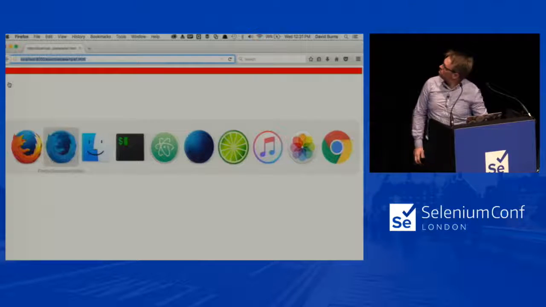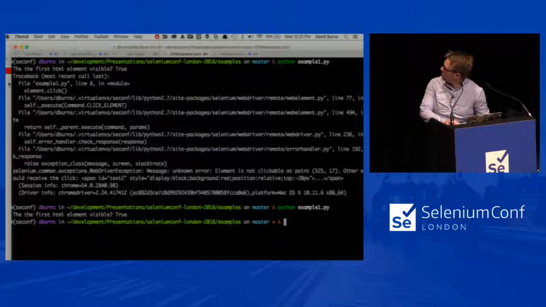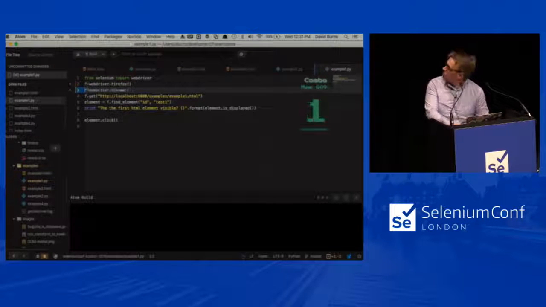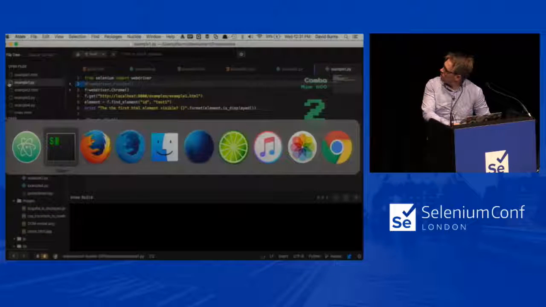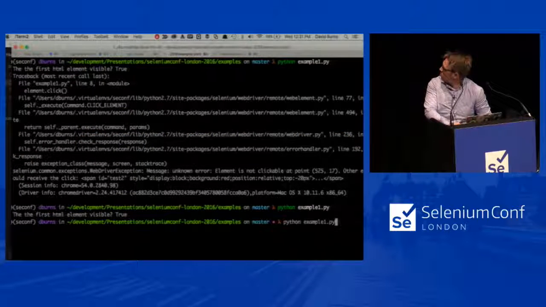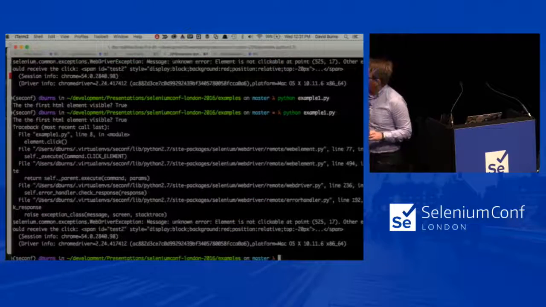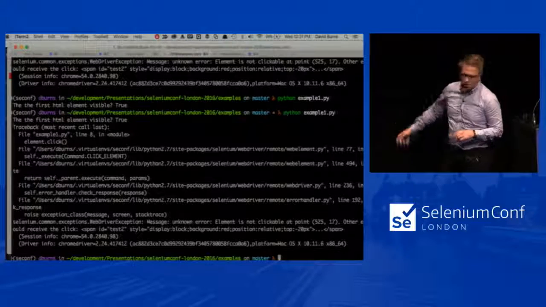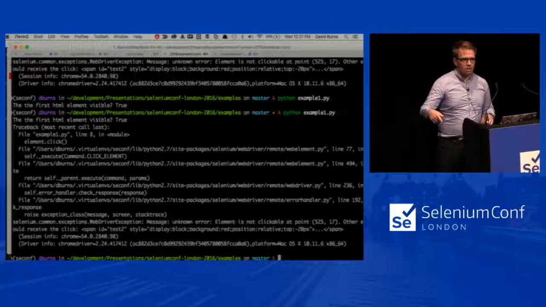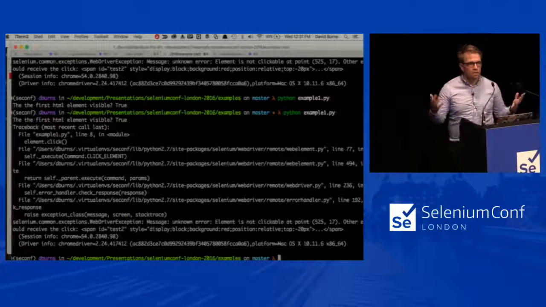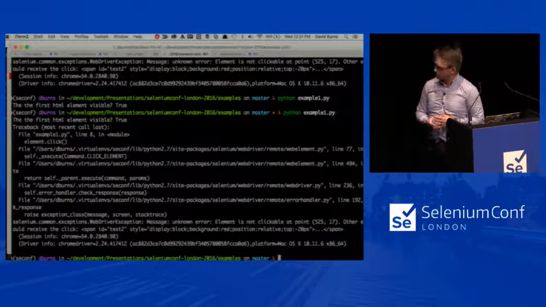Some of the drivers are slightly cleverer than the others. So if I were to run this in Chrome driver, it throws an error going, it is visible, but you can't click it because something else is going to get it. So it has some basic heuristics there.